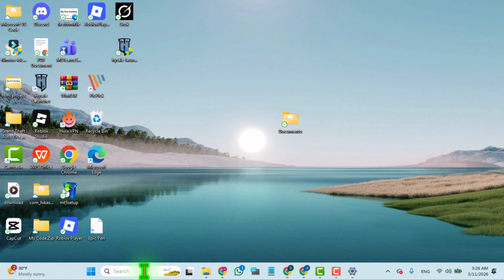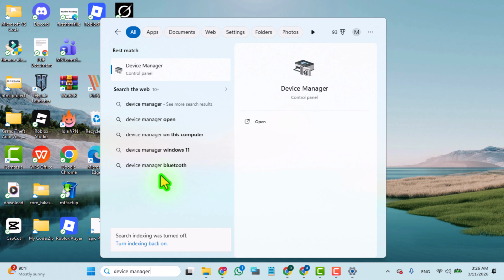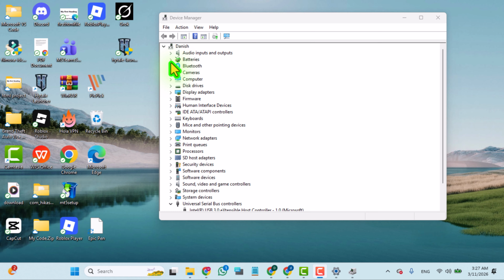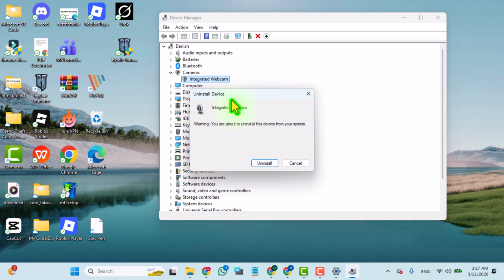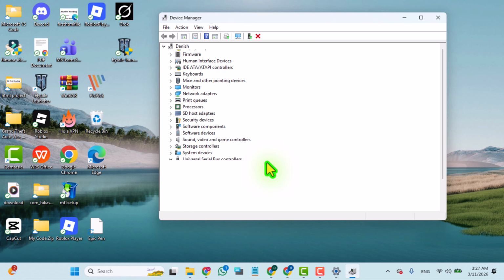Click on the search box and type Device Manager, then open it. In Device Manager, find the Cameras section and click the arrow to expand it. Right-click on your camera driver and select Uninstall Device, then confirm by clicking Uninstall.